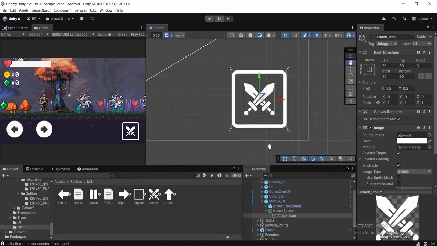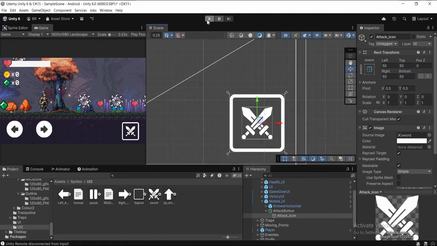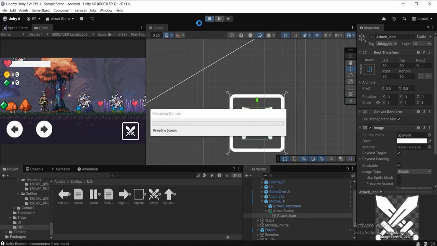But the problem is that if we go ahead and click on this play button in the top in order to play our game, and try to press down this attack button on our mobile devices, it's going to do nothing currently. So we need to hook this button with a certain function in order to do that.